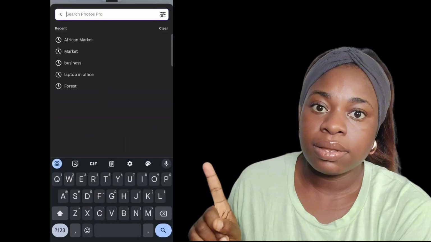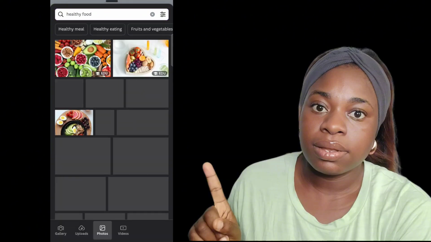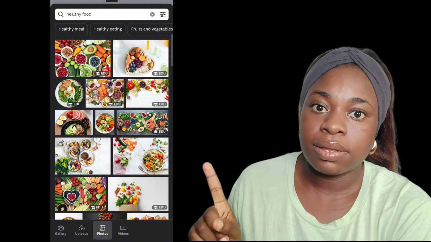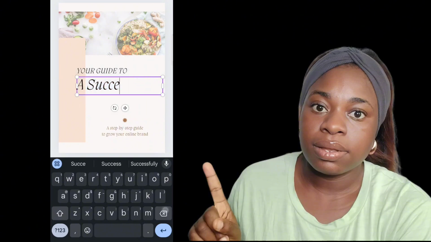Now go ahead and choose the template you like. I chose this, and now I am editing the features of this template. You saw what was there before, and going by the title of the ebook, you have to use something different. So I went ahead to the elements and typed in healthy food. That would be a very beautiful image for the cover of the ebook. You can see how lovely it looks now.